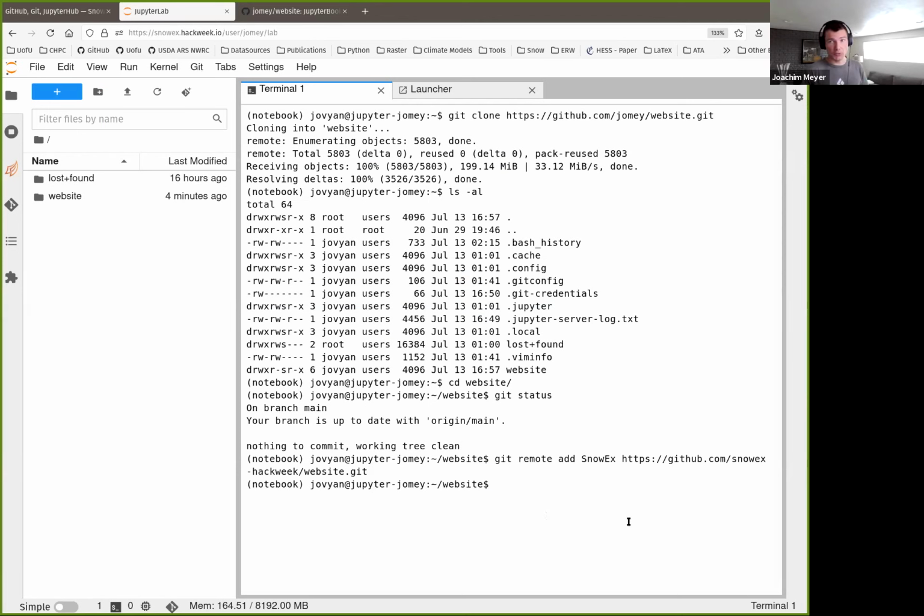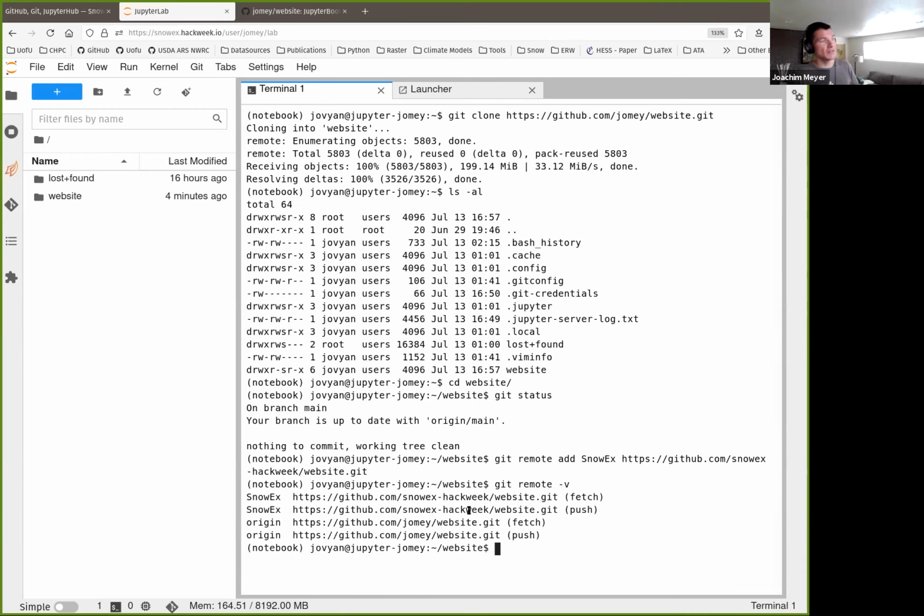It comes back with nothing, which is good. It will only come back with something if something goes wrong. And now in order to confirm that our command was successful, we can issue a list of all of our remotes, which is called git remote -v, for being verbose. You see, I added the SnowEx right here. This label will be exactly what you put up here and exactly the URL you pushed. So now we're set up for being able to get changes.